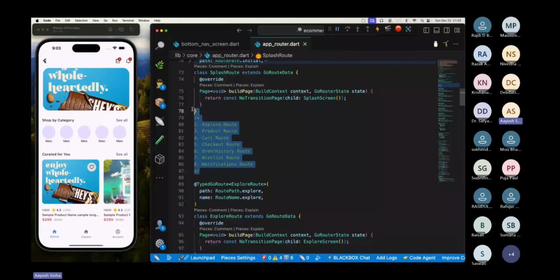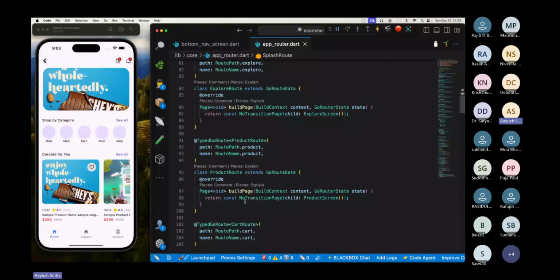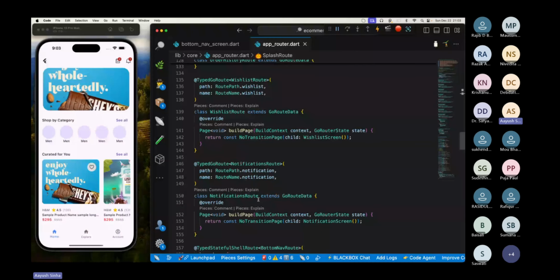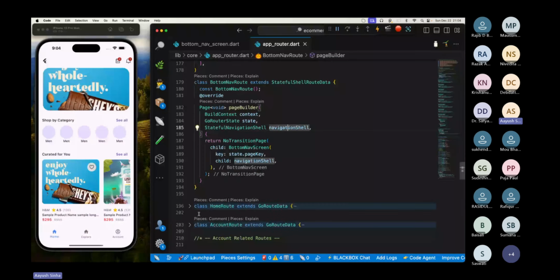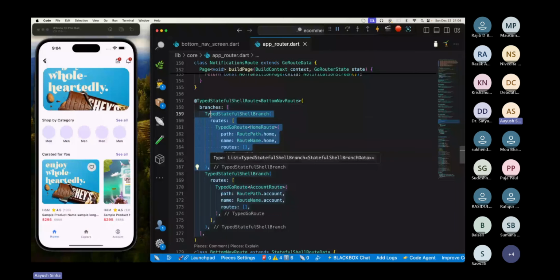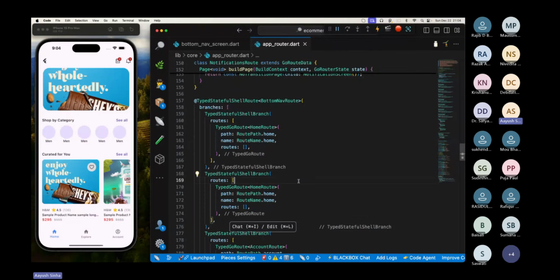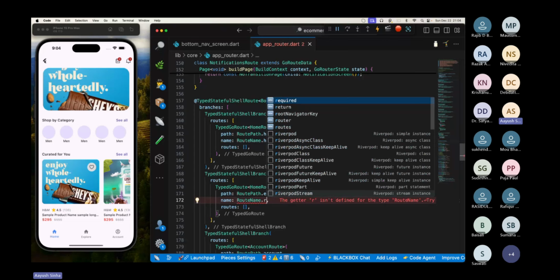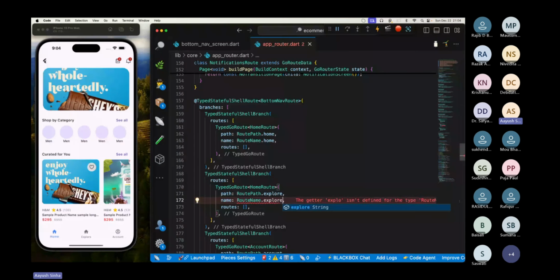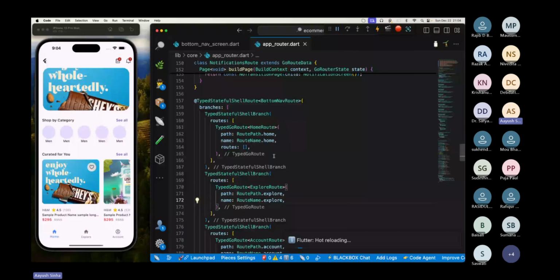If you remember the previous class, we had a small change for these routes, whatever we are using inside the bottom nav. So we are not defining the type go route over here directly. We are defining it inside this stateful branch. So I will just copy this branch and create a new branch for explore, and also change the type to be explore route. There's no sub route, so I'm removing these things.